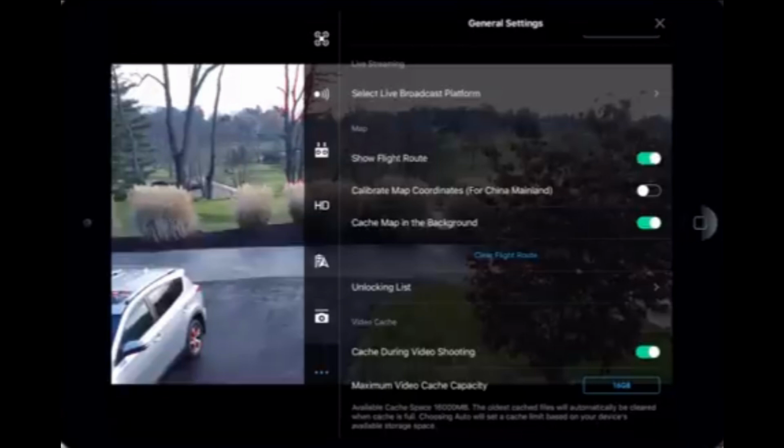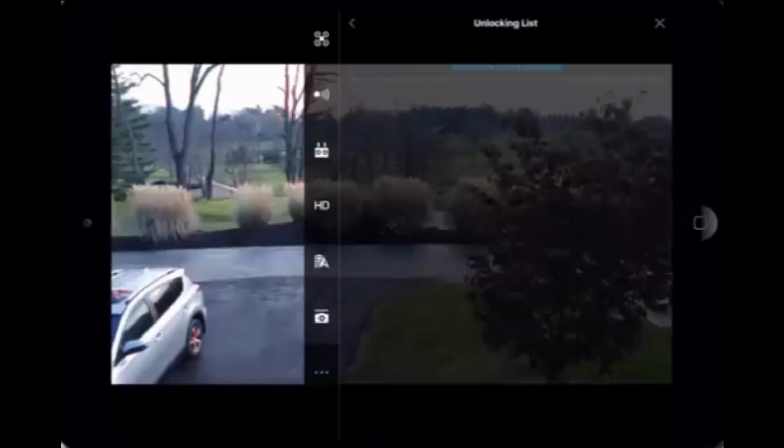Getting back to that flight route, if you want to remove it from your map, you can tap on clear flight route. The final map setting is unlocking list, which will show you a list of locations that you've submitted NFZ tokens to fly in.